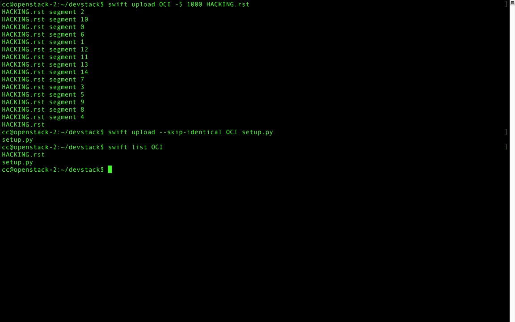To upload any files that have been changed, we can use the command swift upload -C, the name of the container, which is OCI, and the name of the file. We can corroborate with swift list and the container name to see if we have duplicated files. In this case, there's an identical file that we tried to upload, but Swift identified this. As well, we tried to upload any changed files. Swift identified that there were no changes made to this file, therefore didn't upload it.